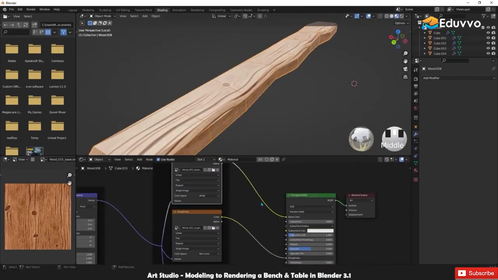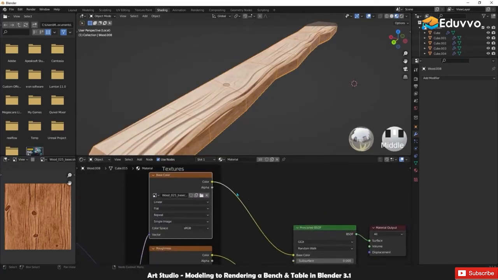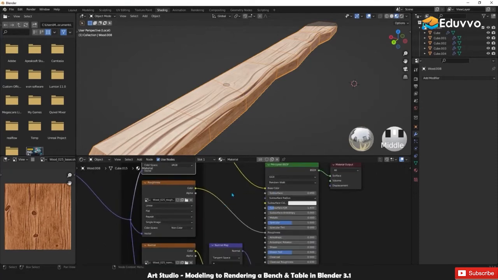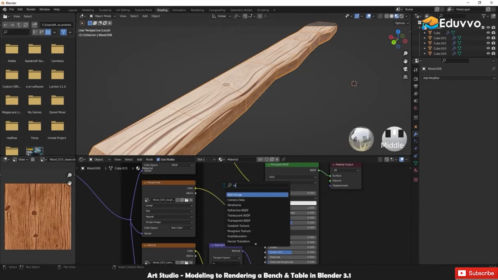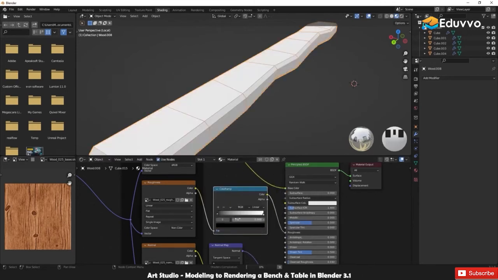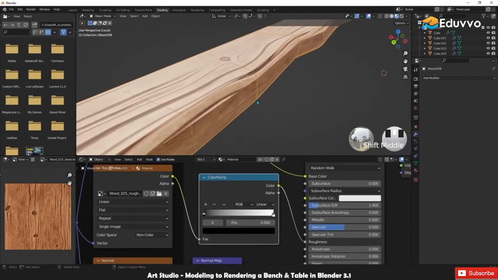And we need to tweak some of these nodes. For example, the roughness, we need to press Shift A. Shift A here works, and here as well. Or you can just click on Add. And here we want to click on Search and type Ramp Color. Okay, so here we have a ramp color.